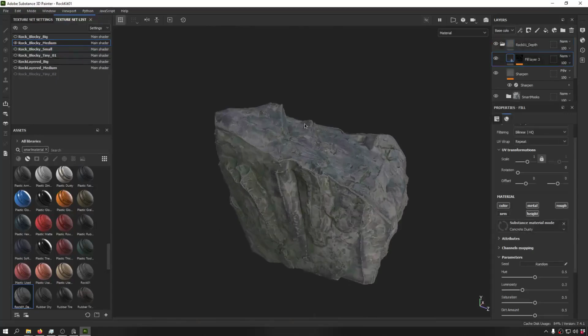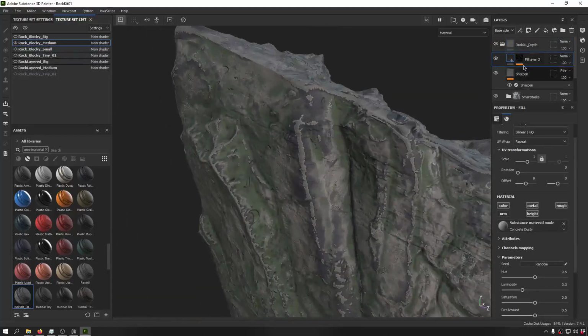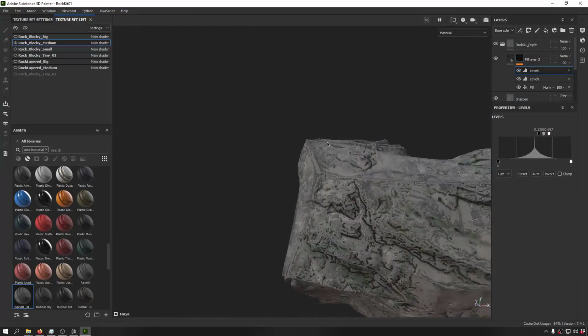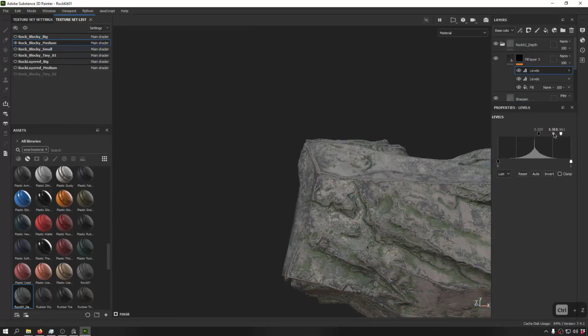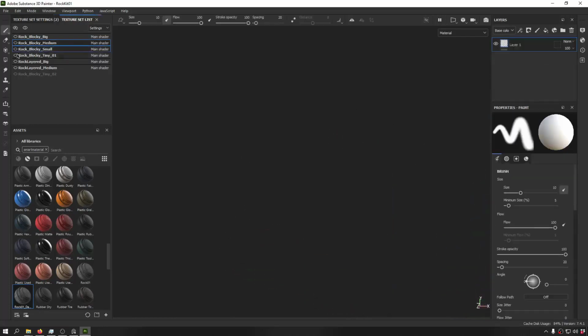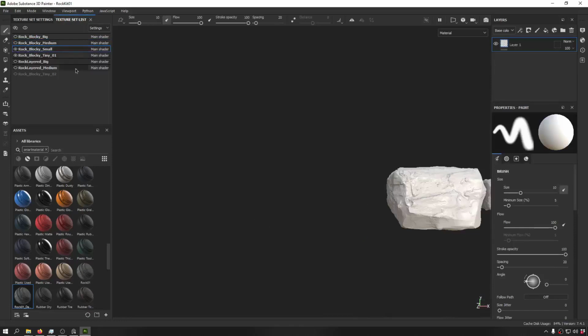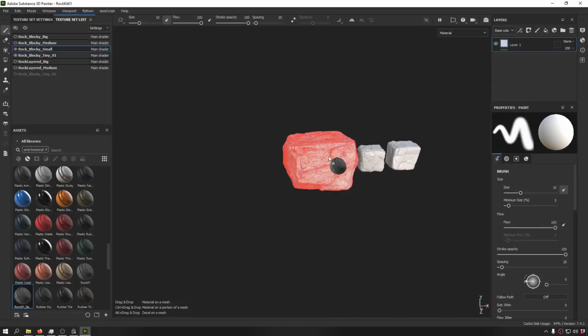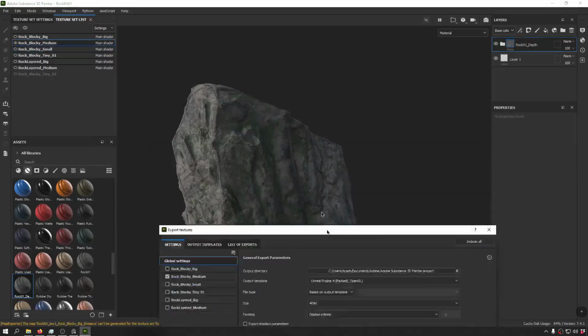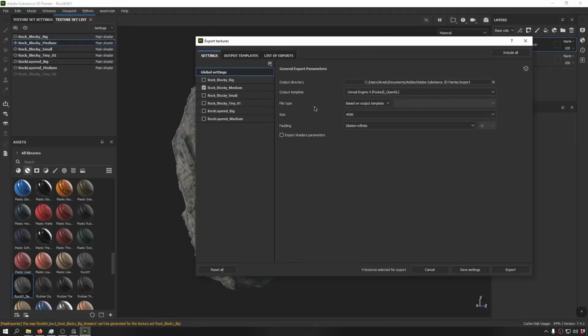Let me see if I can change this one a bit more to suit this one. Now let's bring it to something like here. Okay, let's give those ones as well, and apply it on these ones. And they look alright. Okay, I'm going to now export these one by one.